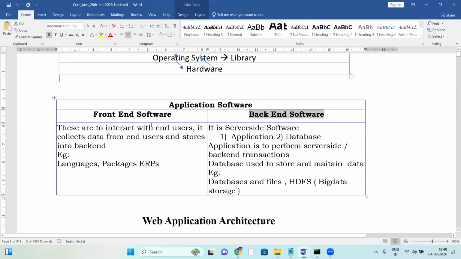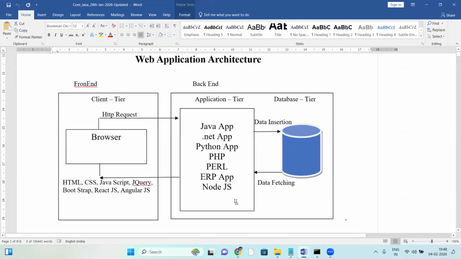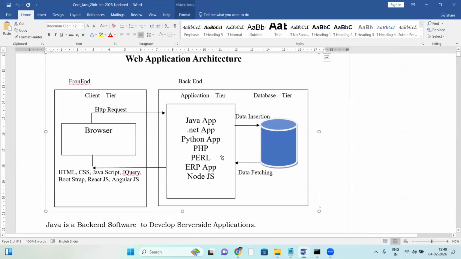So what is Java? Front end, back end. Let me explain clearly. What is Java? Is it front end or back end? Let me explain here. See, this is a web application. Web application architecture. An application which is running on the internet is a web application.